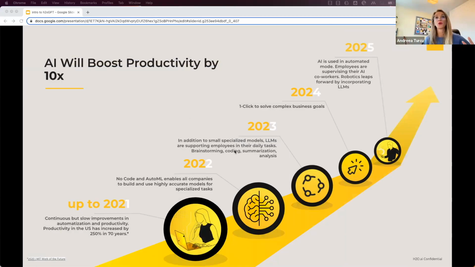I just want to show you the fact that here we are in 2023, where we already start implementing with H2O personalized and specialized models to support employees in their daily tasks. Coding, for example, summarization, analysis of text, and brainstorming are just a couple of the options that we have available.